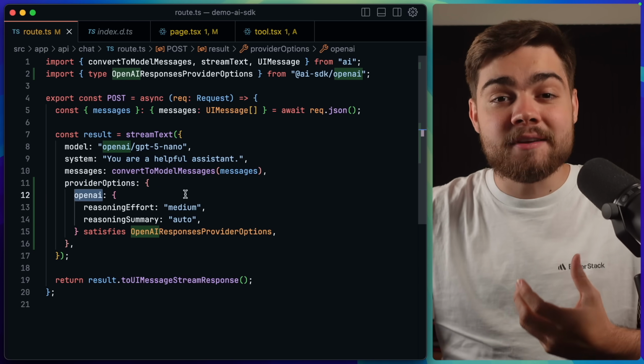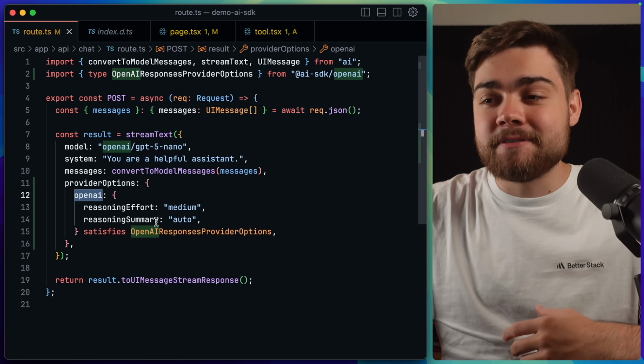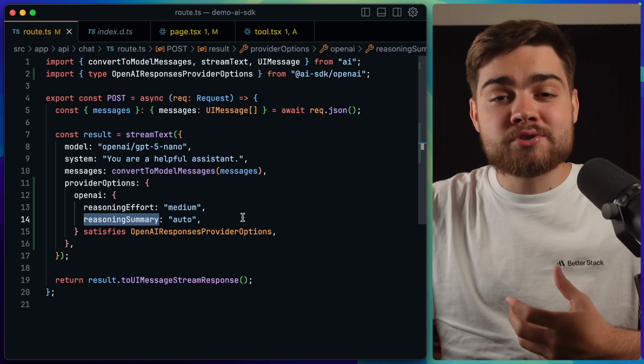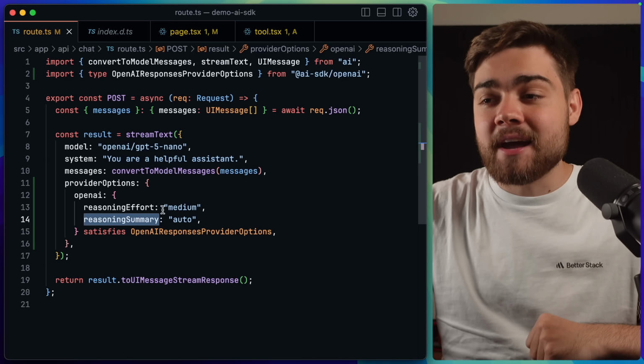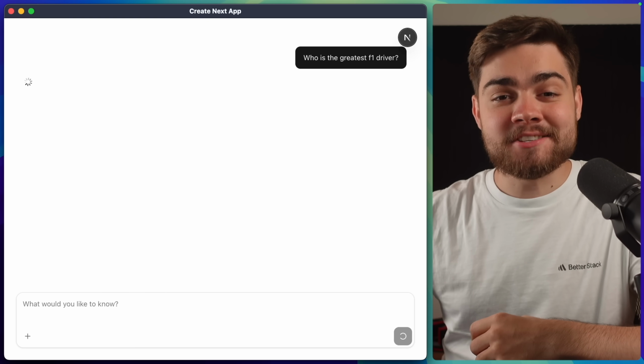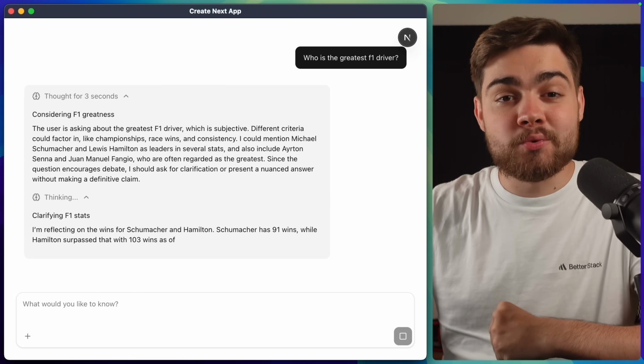This is where you can set up your individual providers and their unique configuration options. In the case of GPT-5, we need a reasoning summary. This can either be concise, detailed, or auto, and auto just sets it to detailed for now. Then I've also gone ahead and set the reasoning effort here to medium. Now if I send a message to our application, we'll see the reasoning is being streamed in. There we go, all is working.